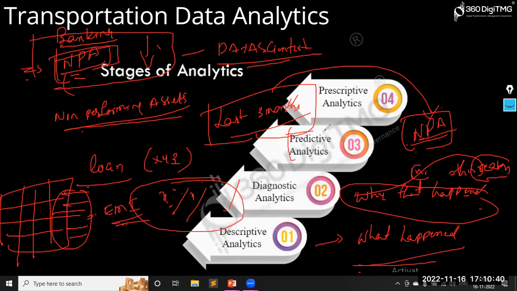So whatever historical data we have, we have gone through it. Based on that, we have found out that because of this reason, there is a surge in NPA. So what will happen if it still continues? What is the future of that particular company or bank? What are the outcomes that they are supposed to face? That prediction we will be doing using predictive analytics. So what is going to happen?